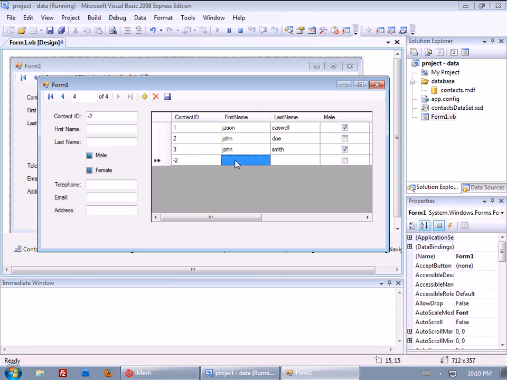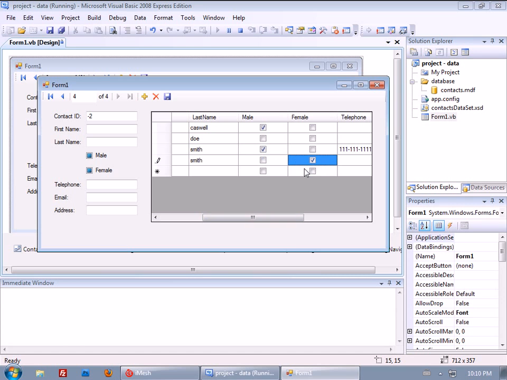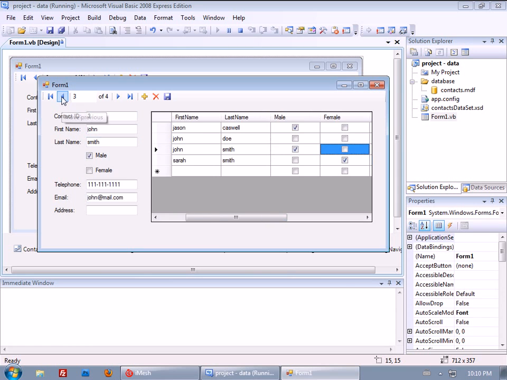Now we can always go in here and also add a record here. We'll just put in Sarah Smith. Guess that name would be female. And we can click save. Now you see that we have our records here. You can also navigate throughout the data grid view. So that's pretty powerful functionality going on here without having to write any code.